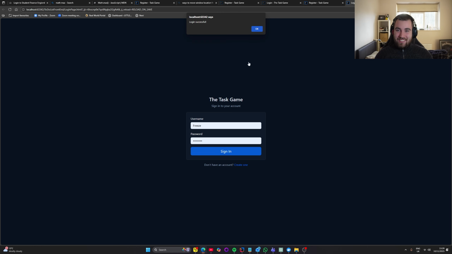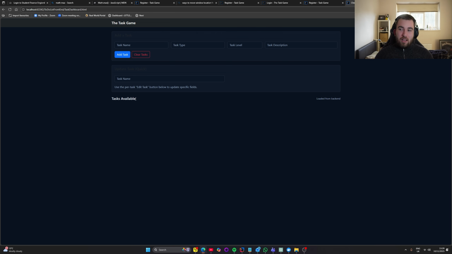Now, once you're on this, you simply sign in, login successful comes up, and it shows any tasks you have. In my case, Freeze doesn't have any tasks. Lazy. But some of the other users do. And you'll get your tasks, and then you can enter and edit as you have.